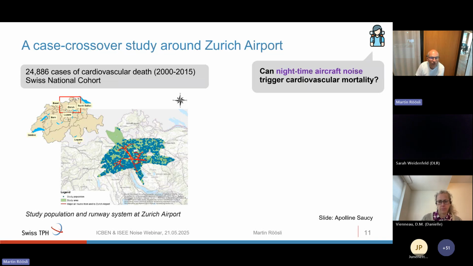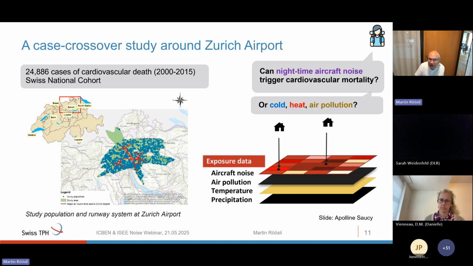So basically we looked into this area around the airport that was affected by the plane noise. We included all cardiovascular deaths between 2000 and 2015, which were about 25,000. And we also considered potential confounders, which in this case are not lifestyle factors because they don't change from day to day, but other factors that change from day to day with the exposure, like air pollution, temperature, and precipitation, we considered in our analysis.